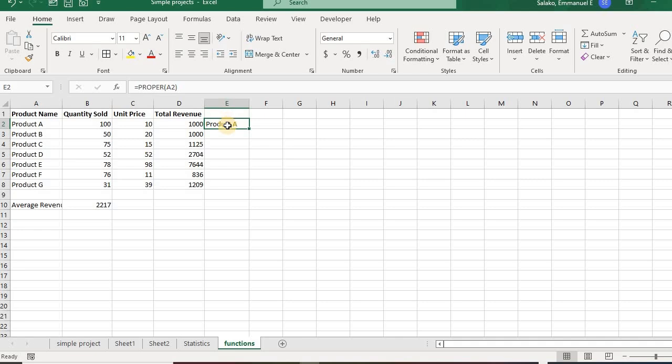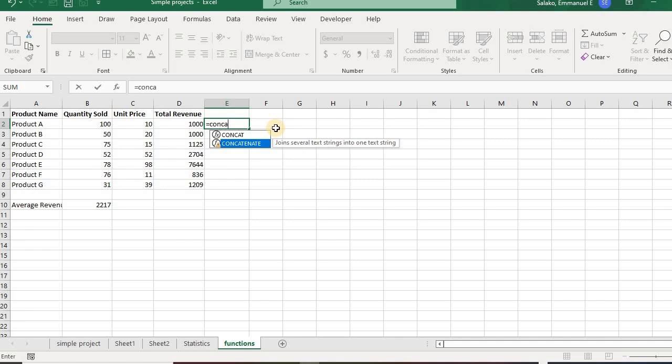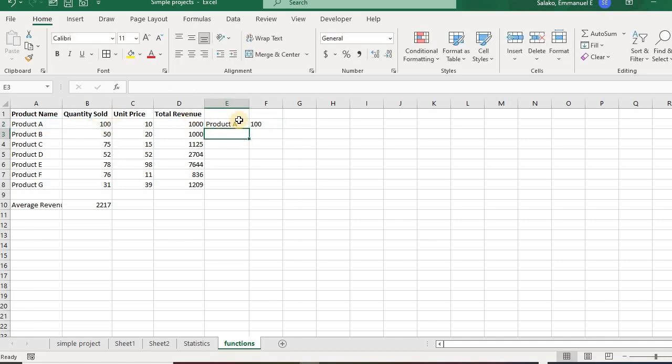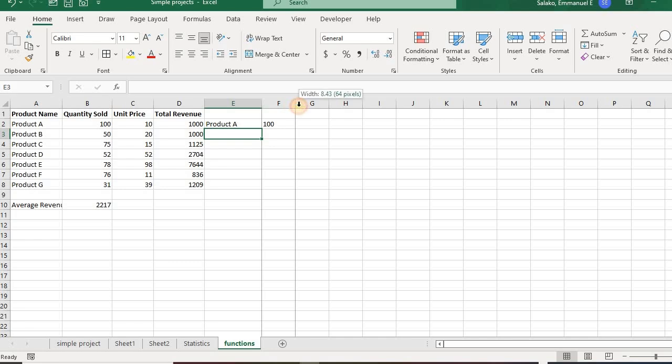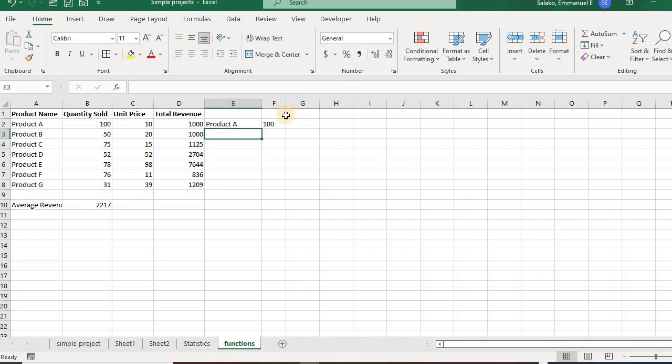After that, let's also see how to use the concatenate function. That's another text function that you should learn how to use. What it does for you is it joins two or more strings. Let's concatenate product A and 100. It joins product A to 100, and it has given me text. It does not bring product A and 100 into the same cell, just like we have it here: we have product A, and I have 100.